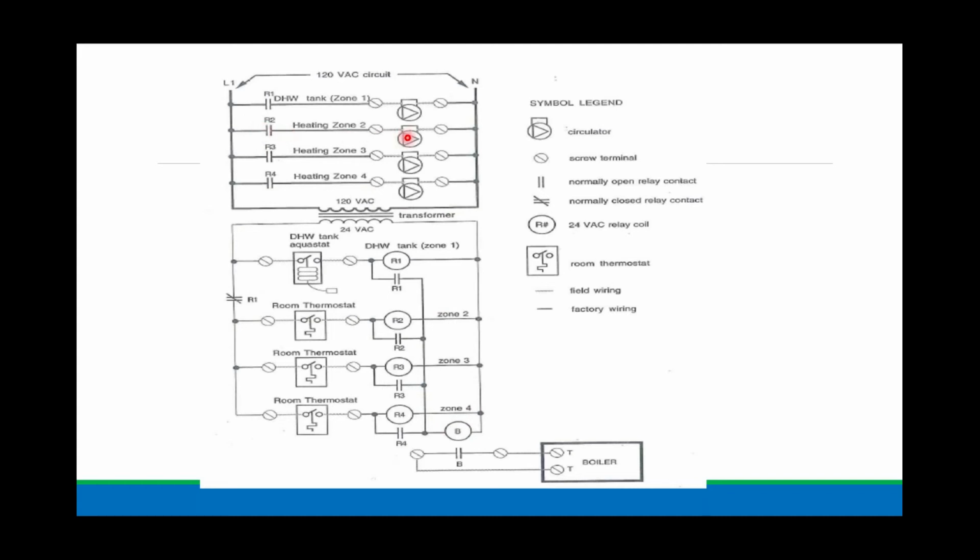So the circulator will come on first. We energize the gas valve, and if it's a standing pilot, we're going to close the TT on the boiler. Woof, we make a fire. Okay, same thing will happen on zone 3. Same thing will happen on zone 4.